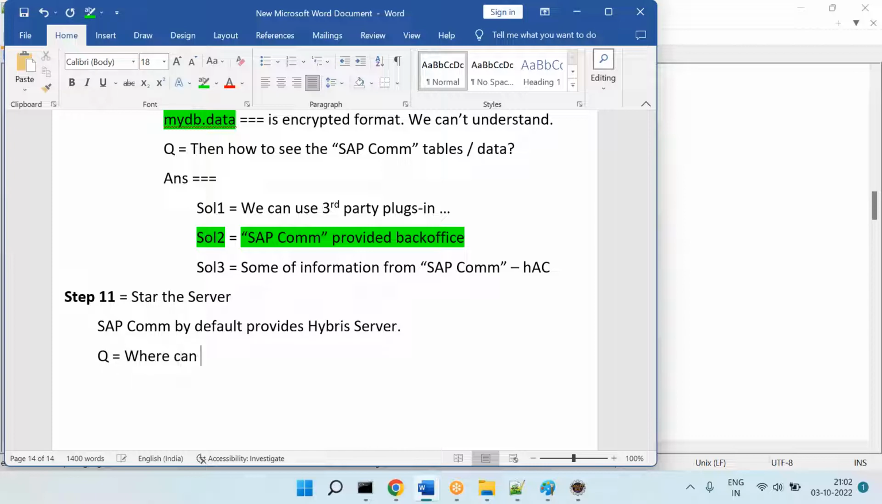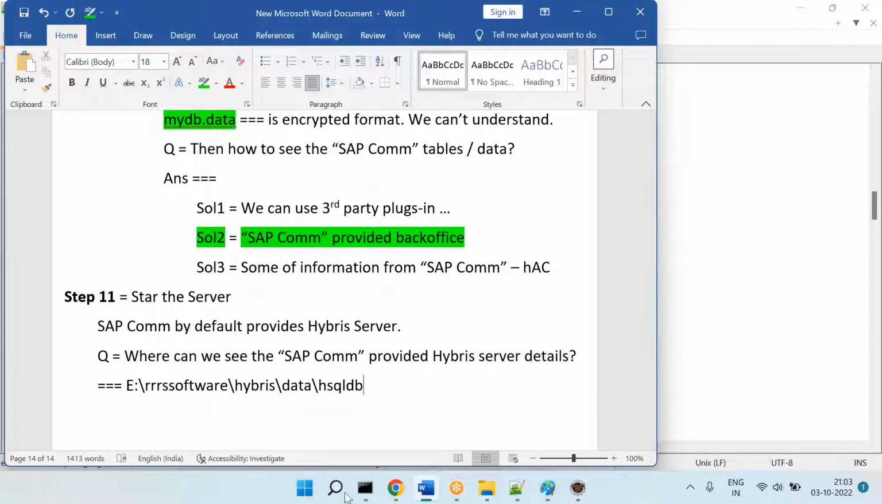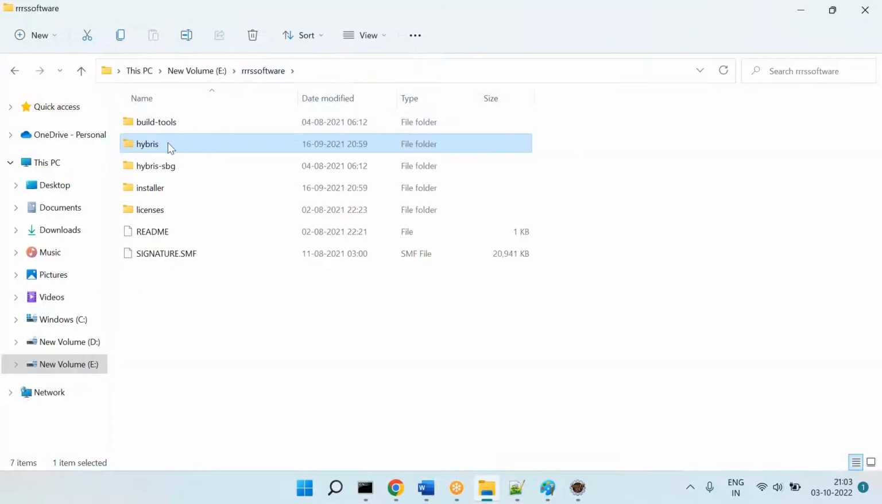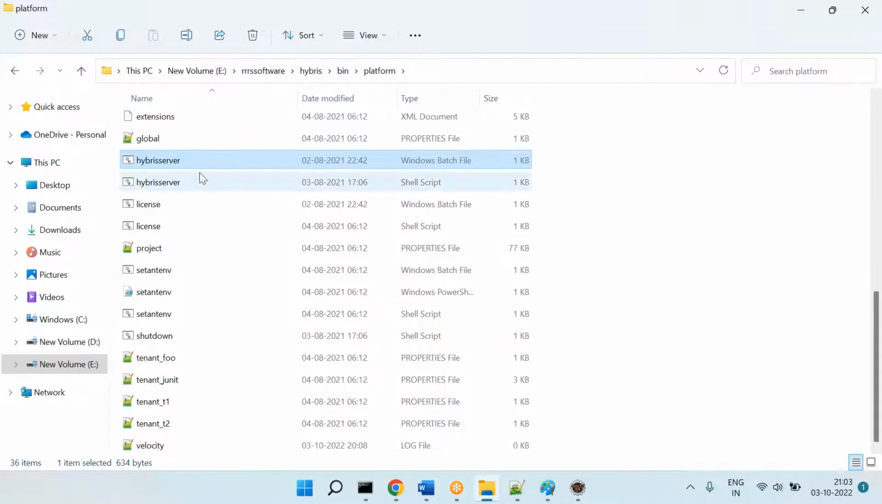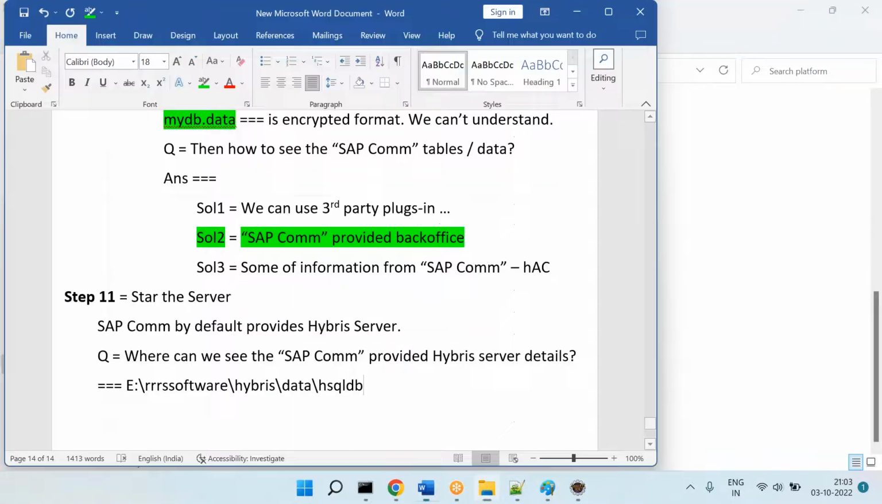Now you can ask a question, where can we see the SAP Commerce provided Hybris server details? For that, you can go to Hybris, then the bin, then the platform, and you can see there is a Hybris server. Two versions are there, one for Windows and one for Mac. Here you can see hybrisserver.bat, which is for Windows, and if you have Mac, then hybrisserver.sh will be there.